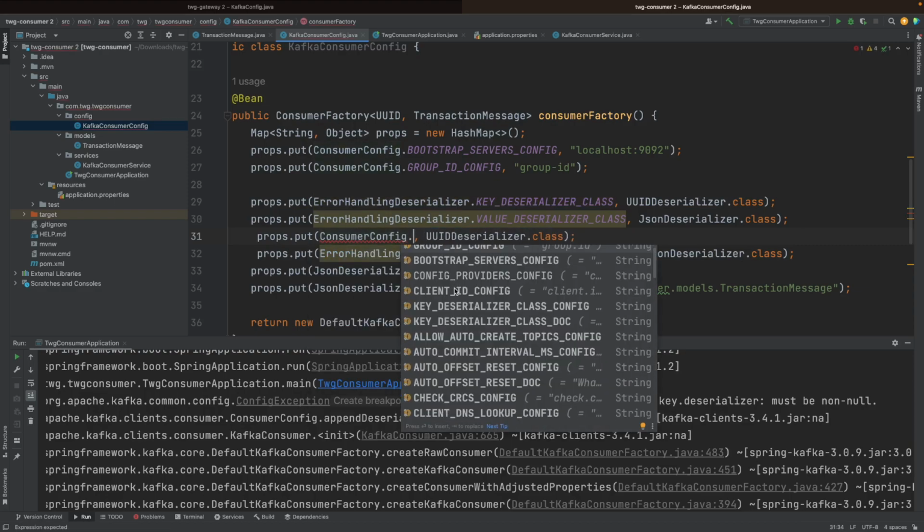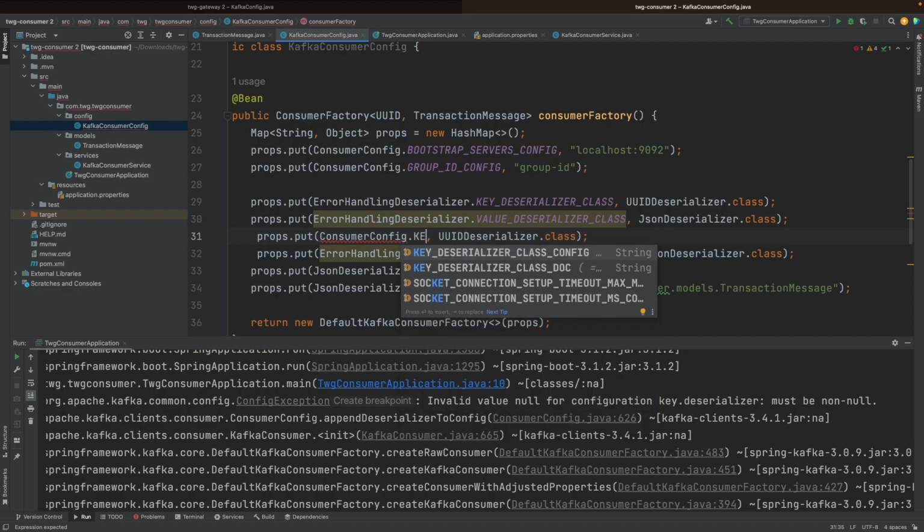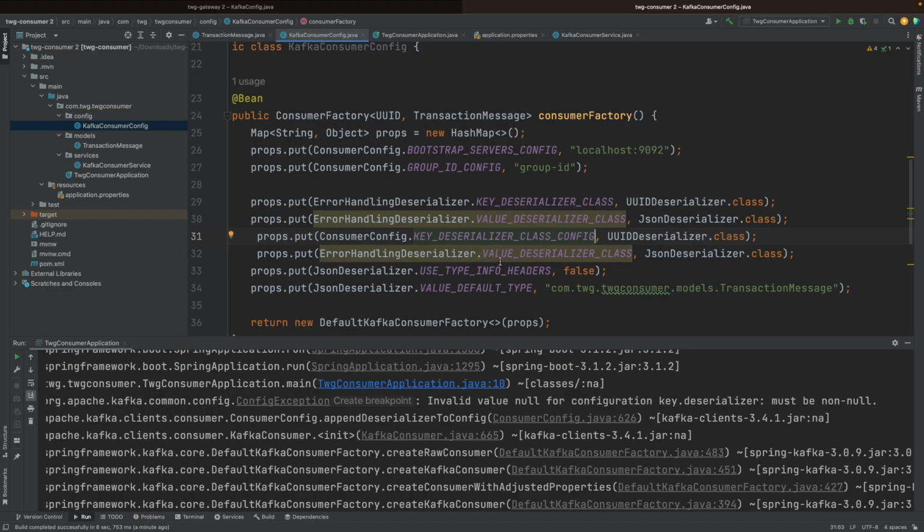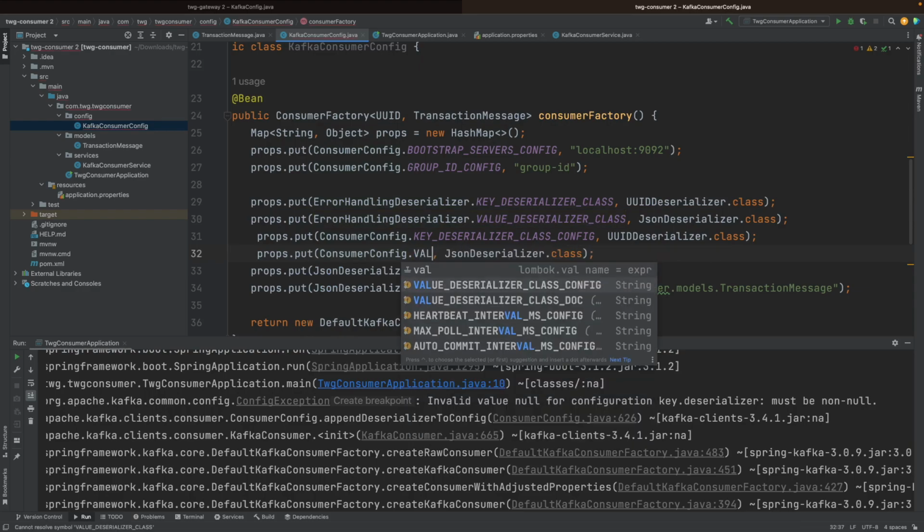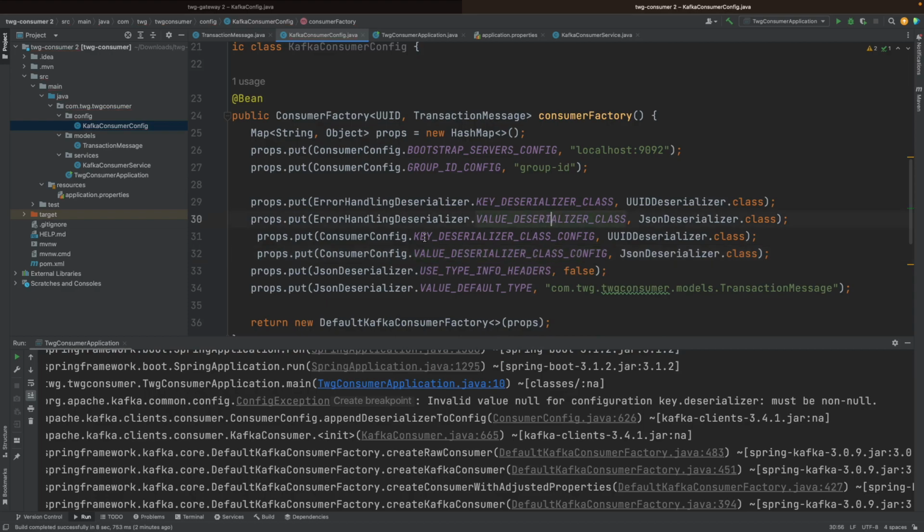dot, let me see, key deserializer class config, and let's do this one here, consumer config dot value deserializer class config. And now let's cross our fingers again. I'm just going to use this play button on the top right, and we'll see.